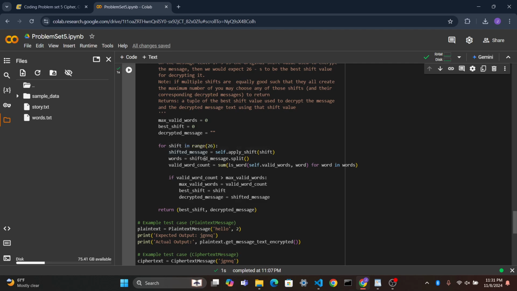Words right here is we just take the message that we have just decrypted. In this case, we take the message that we are hopefully decrypting and we split it, which turns it into individual words rather than just one long string. And then our valid word count, we take the sum of, is each word a valid word in the word list, for word in words, which is right here. We look through all of the individual words that were in the shifted message, and add up how many of them happen to be actual words in our words.txt file.